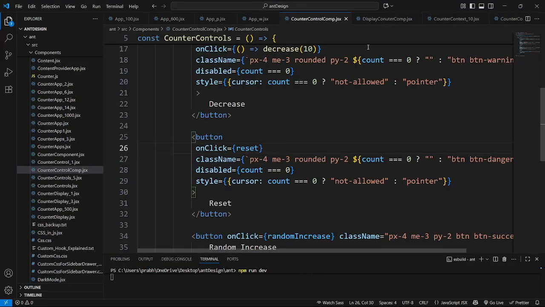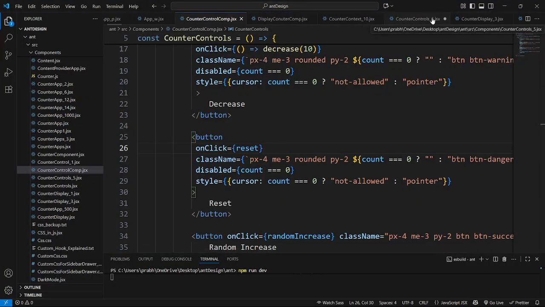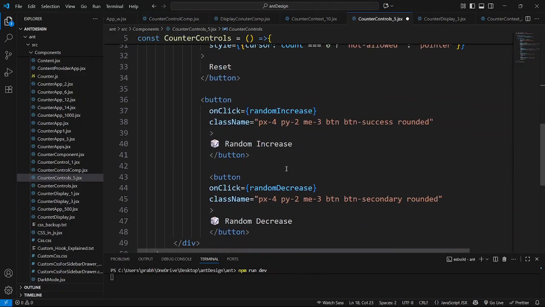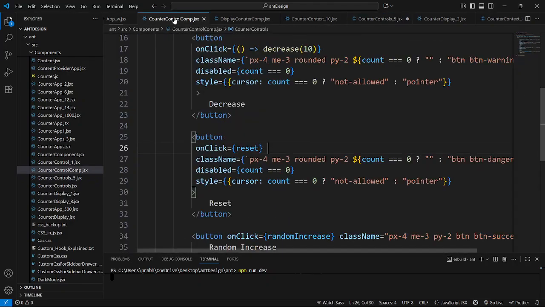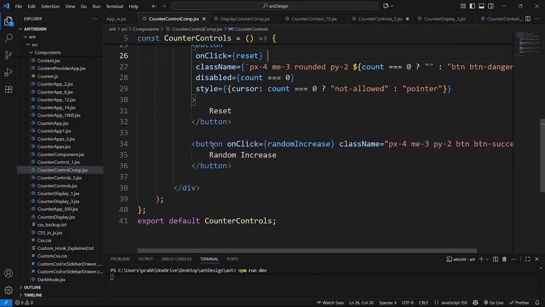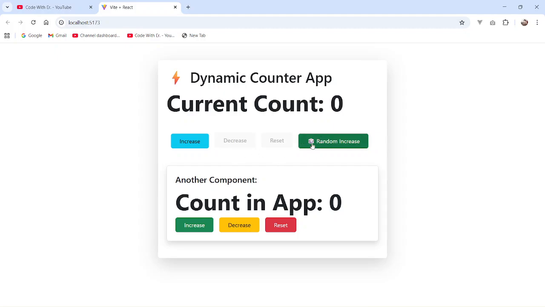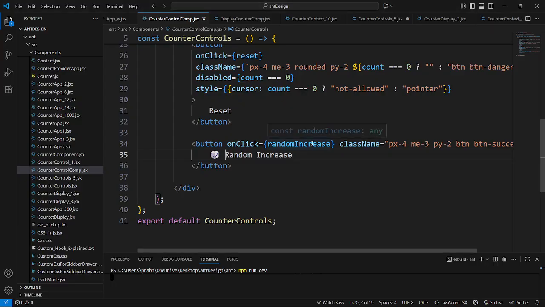This is it. I'm going to copy the icon also, this dice icon from here, and paste it here. Save the file. Now we can see this dice icon. So guys, now I'm going to create another function, which is random decrease.